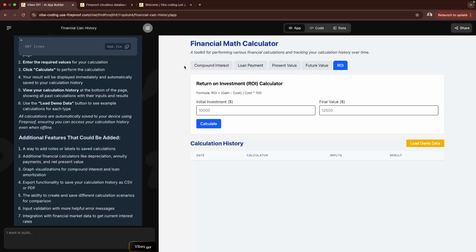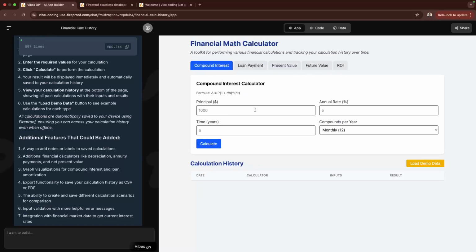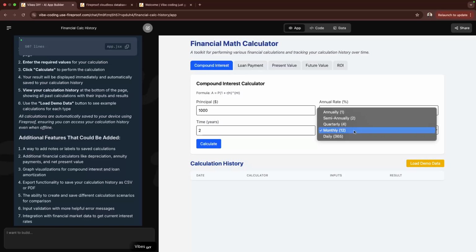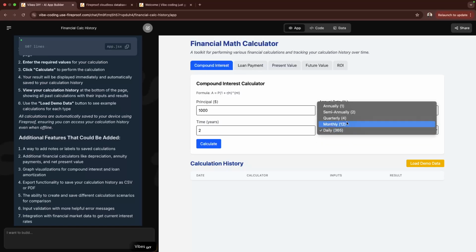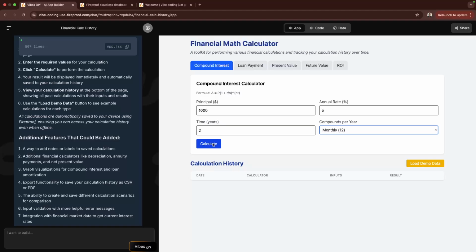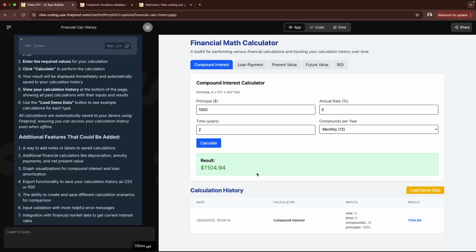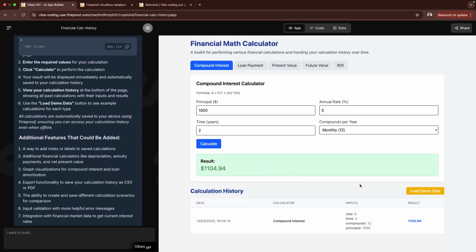So let's look at how this works. For compound interest, let's try. It gave us the appropriate formula. Let's see, for a principal of $1,000, 5% for 2 years, and so let's say for monthly, and let's calculate. Wow, it looks like it gave us the accurate calculation history here with our input and our output, which is nice.